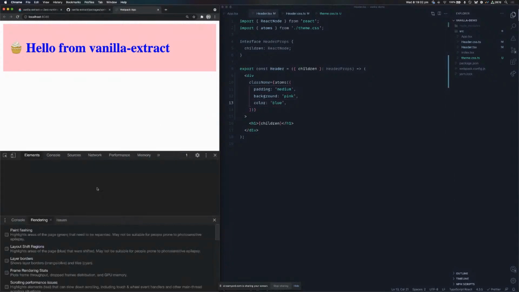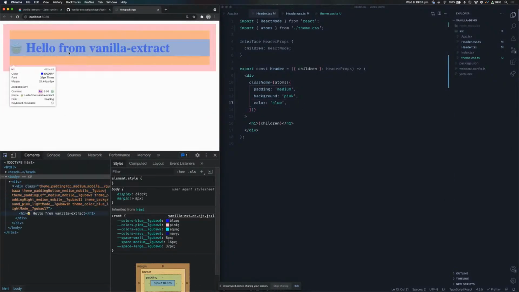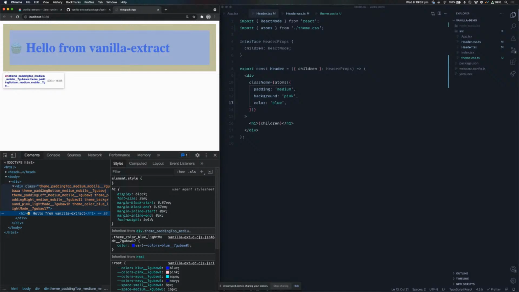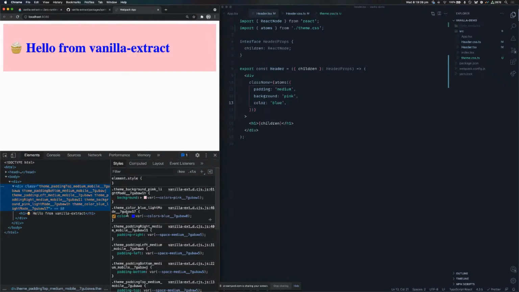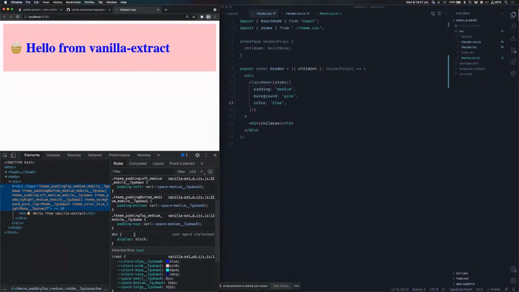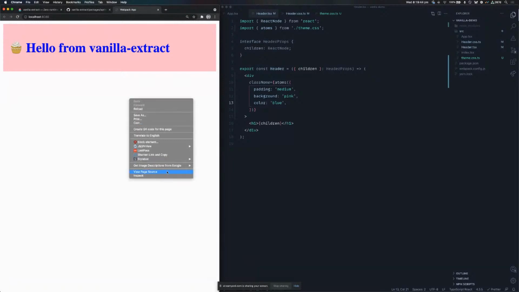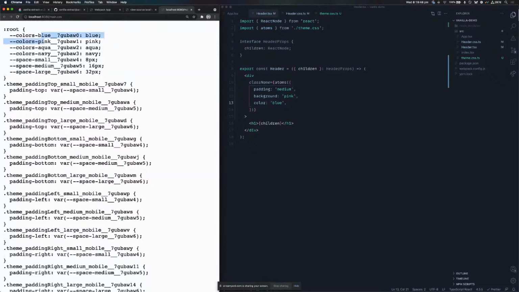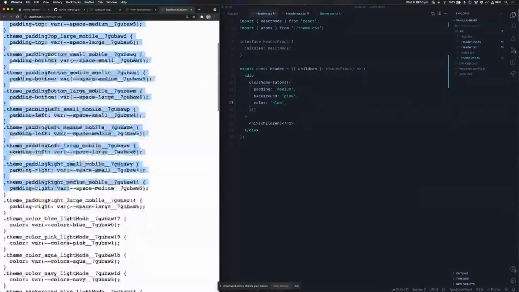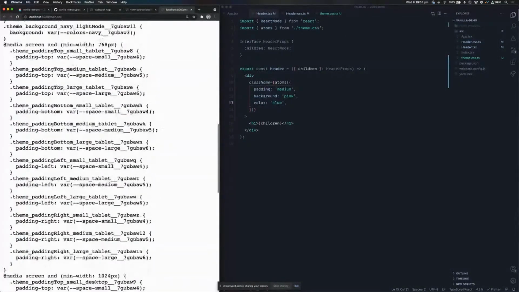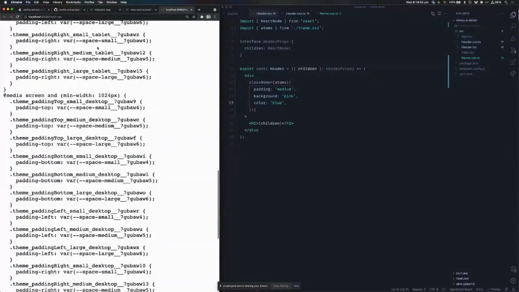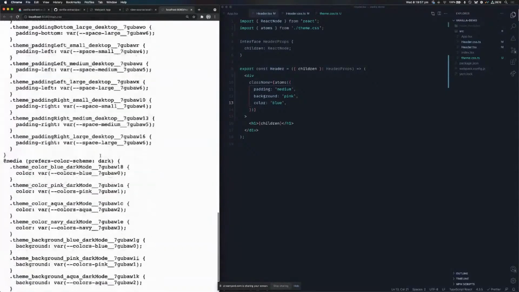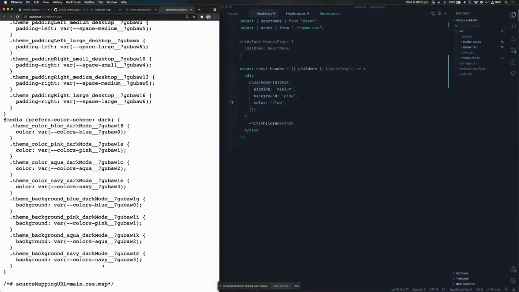But what's interesting is if I open up the dev tools and I inspect this element, what you'll see is that we've got atomic classes for everything. We've got background, foreground, padding right, left, bottom, top. If I view the resulting CSS file that's being generated, you'll see we've got all of our variables up top. We've got all these atomic reusable classes defined for different breakpoints. We've got our tablet styles, our desktop styles here, and then at the bottom here we've got our dark mode colors as well for color and for background classes.